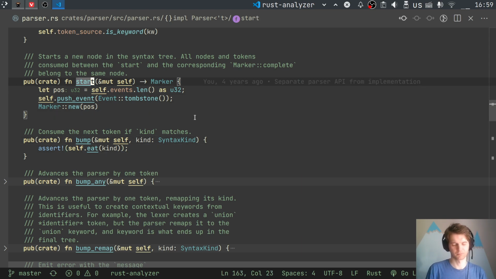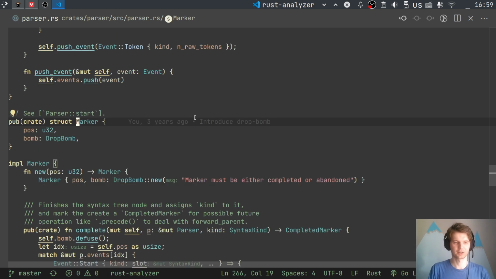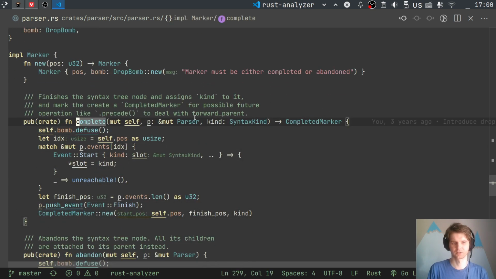And yeah, this marker thing is interesting. So what it is essentially is a node which is currently being parsed. And in this marker, you actually have this complete method which says that the syntax node has finished and now has a specific syntax kind. It's interesting that you say what kind of syntax node it is not when you start parsing it, but when you finish parsing it. And the reason for that is that at the start it might not be clear what exactly you are parsing. Is this an expression or a type? But then after you've actually parsed the thing, you may later realize that, hey, this actually was an expression. So let's emit an expression there.